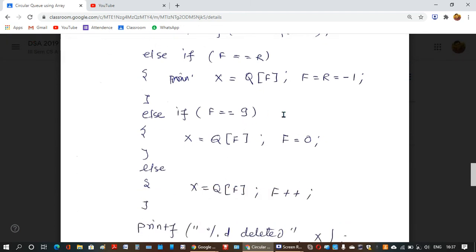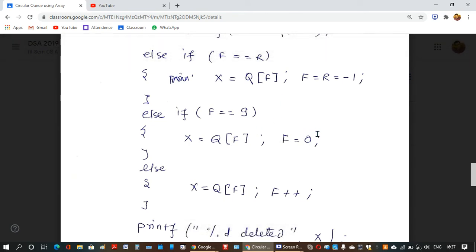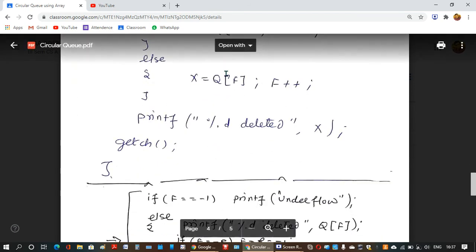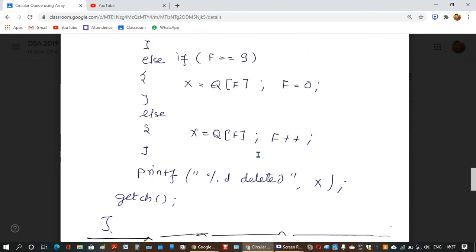Underflow is handled here. One element is handled here. Then if f equals to 9. So if f equals to 9 and we want to delete it, remember it is not a single element. So we will set it to 0. This front element is copied into x, and then f equals to 0. Else copy the element and f plus plus. So we are doing f plus plus. Now display this element. This is printf percentage d deleted and x.